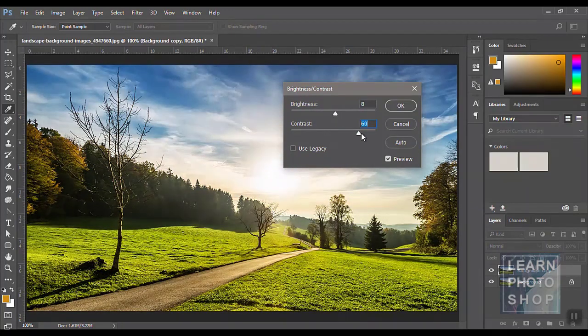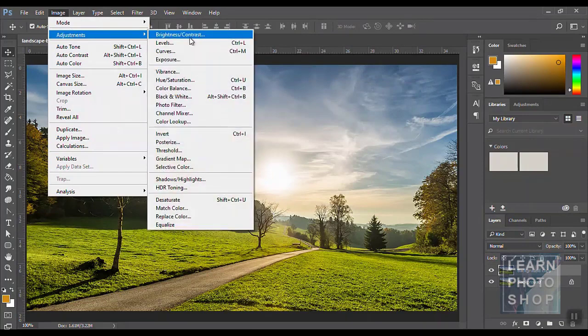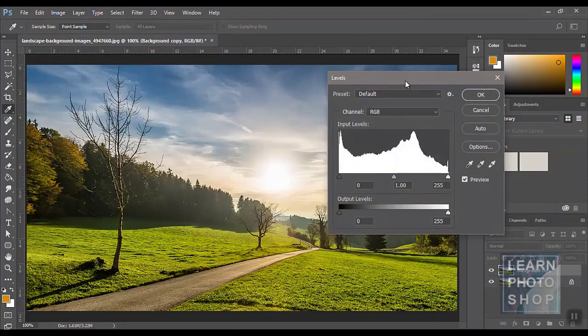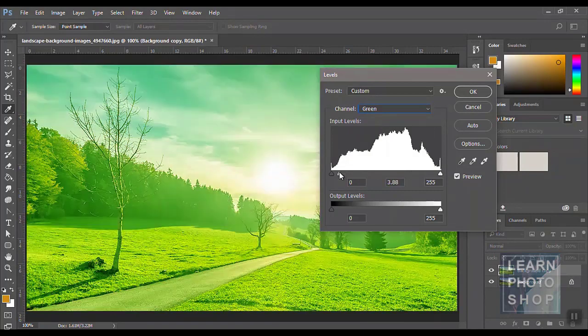I increase the contrast, I decrease the contrast. So you can play around with all these. Then image, adjustments, levels. I can adjust the levels of the colors. Right now it's on RGB, red, green and blue all together. But say I want to adjust the level of the red color. I can increase the red, decrease the red. Say I want to increase or decrease the level of the green color. So I can do it this way.